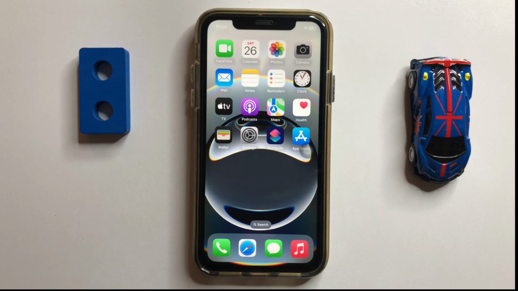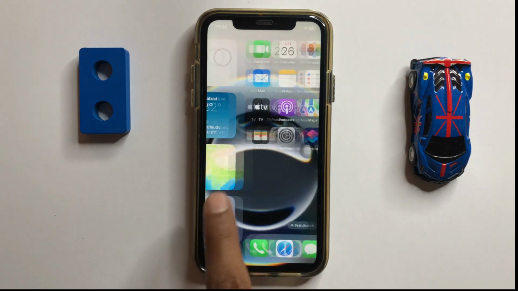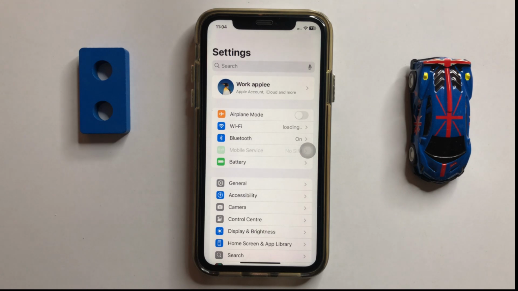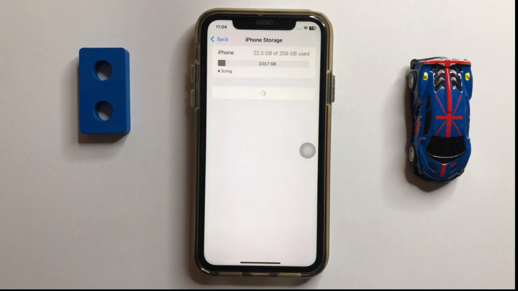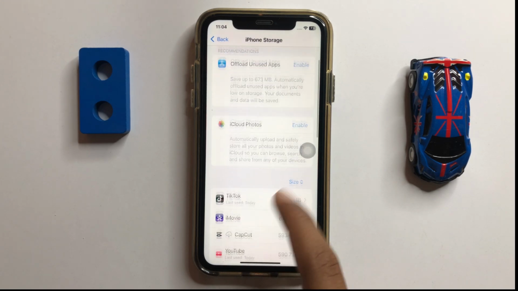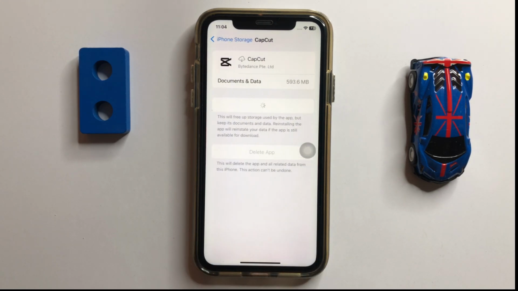After checking your internet connection, open your settings and then click on General. Now click on iPhone Storage. Now here you can see the option CapCut. Now click on it.